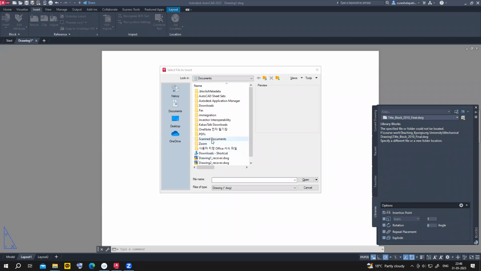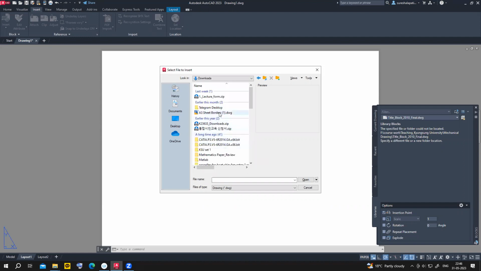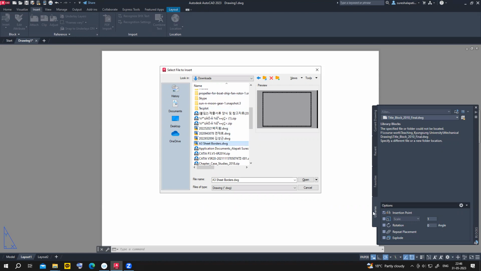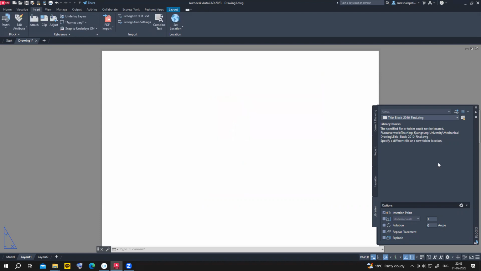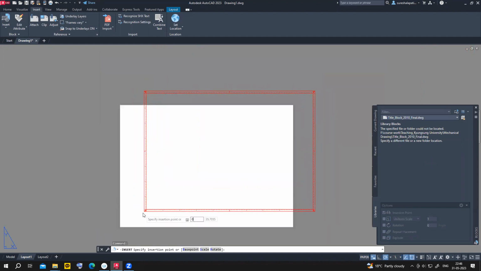Downloads. A3 sheet borders is there. Click on this one, open that one. Make sure that this one appears here. Wait some time and insert at 0,0.